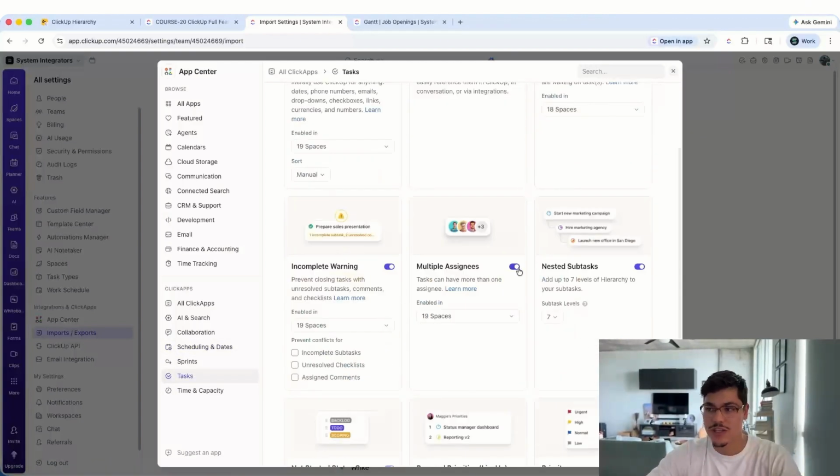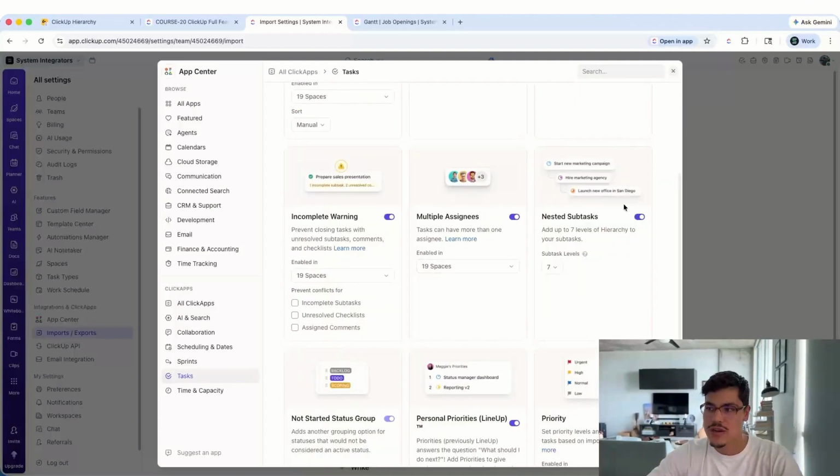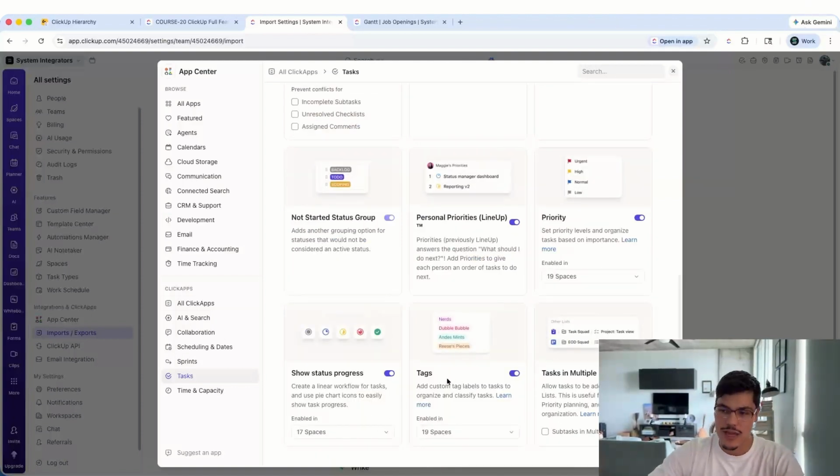You can disable the multiple assignees so that you can only assign one person, which is extremely important. You can disable the nested tasks, which we also reviewed, and this way people cannot create a subtask for a subtask for a subtask if it is too confusing. It is confusing for me. This is why most of the time I disable this for the account. But again, the rest of the things you can either enable or disable.